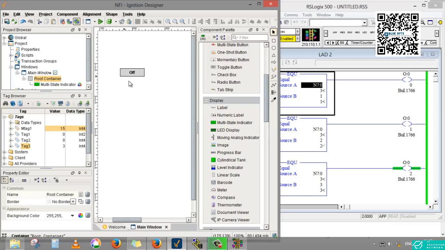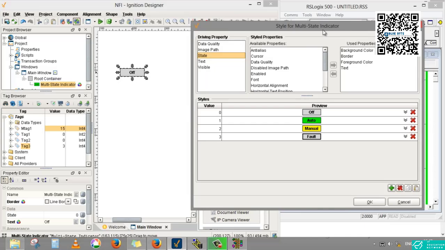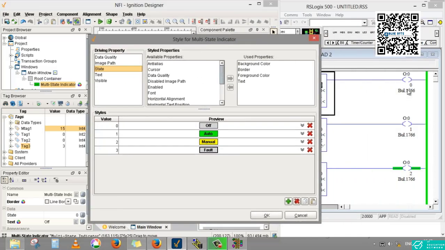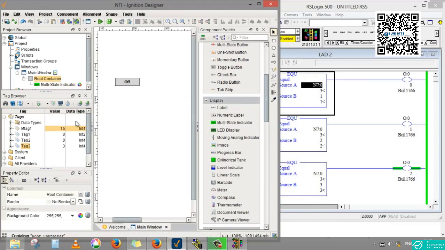Before that, let's see what are the different states we have here. So we have state 0, 1, 2 and 3. Okay, it has 4 states. But the output of this O:0/0 could be 0 or 1, just 2 states. Okay, so let's link this and see what happens.